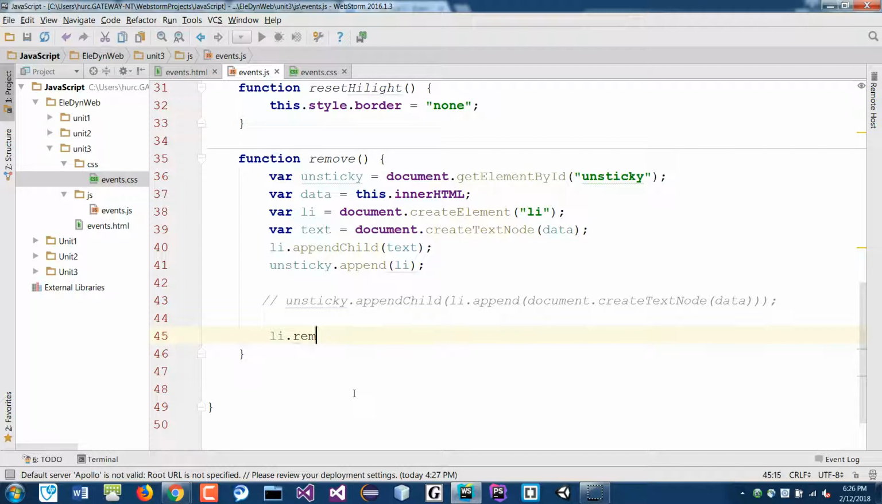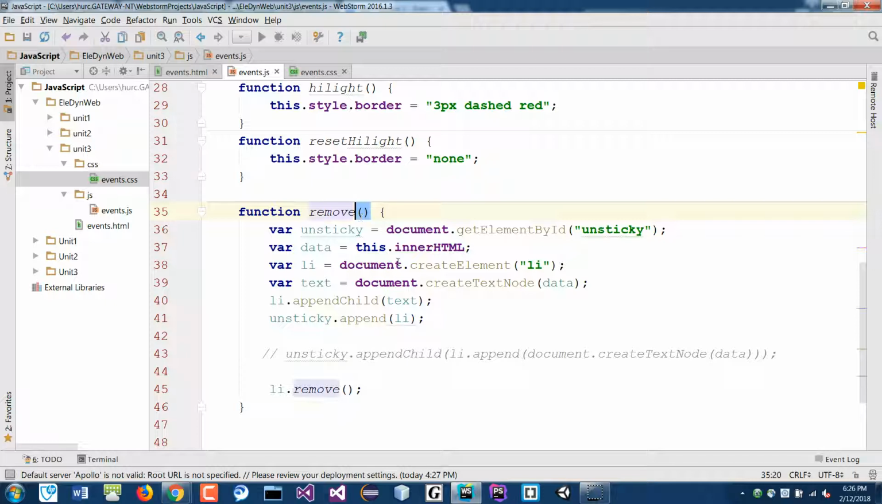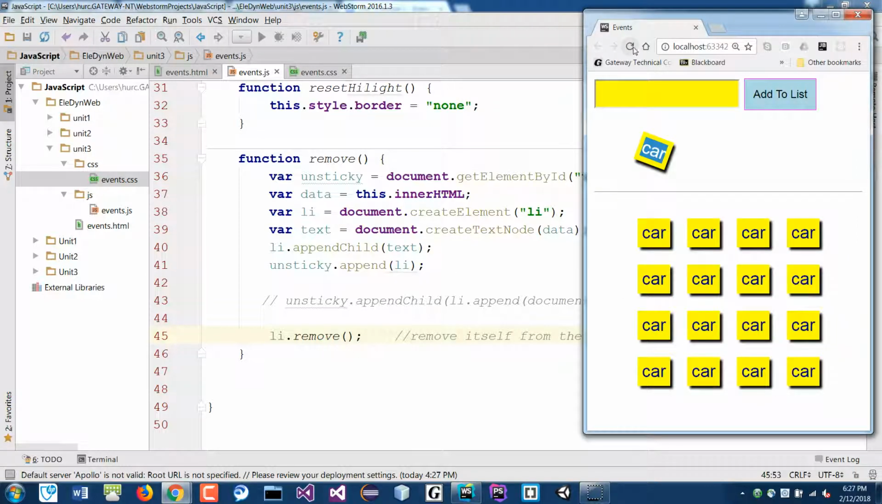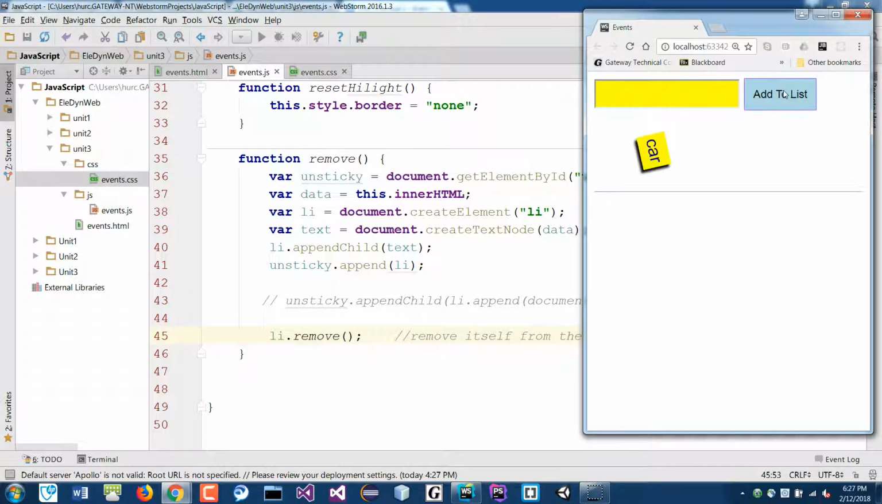Now this remove function is not the one we just created. Okay, it's not this remove here. If it's confusing, you could call it removeItem or something. But this remove here is part of the object, part of the DOM tree. So it will remove itself from the DOM tree. So put here: remove itself from the DOM. Okay, so if we save this again, we enter car, add.